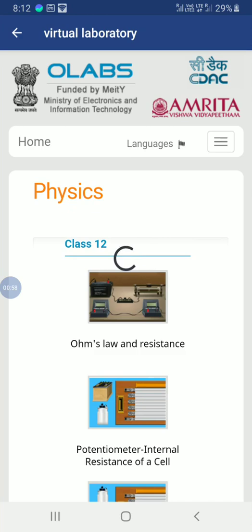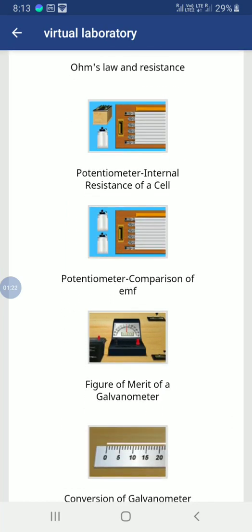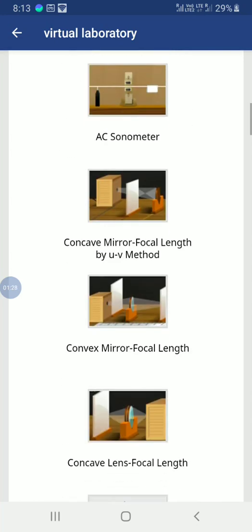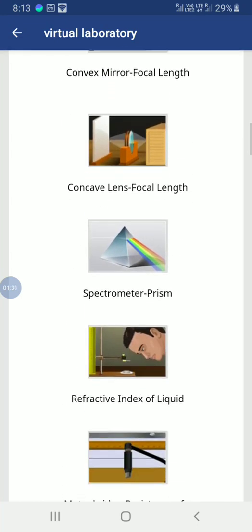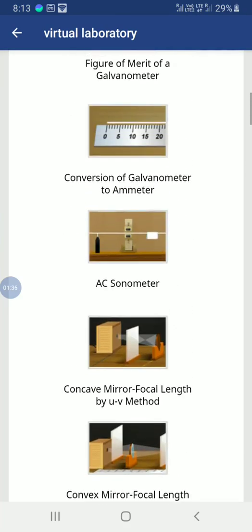So you will be directed to an interface looking like this, and this is powered by C-DAC. It is one prestigious organization in Kerala, and it's a collaboration with Amrita University. And here you can see a lot of experiments in physics, especially those which belong to class 12: potentiometer, figure of merit of galvanometer, conversion of galvanometer, and a lot of experiments. And all these experiments are designed according to the latest CBSE syllabus also.